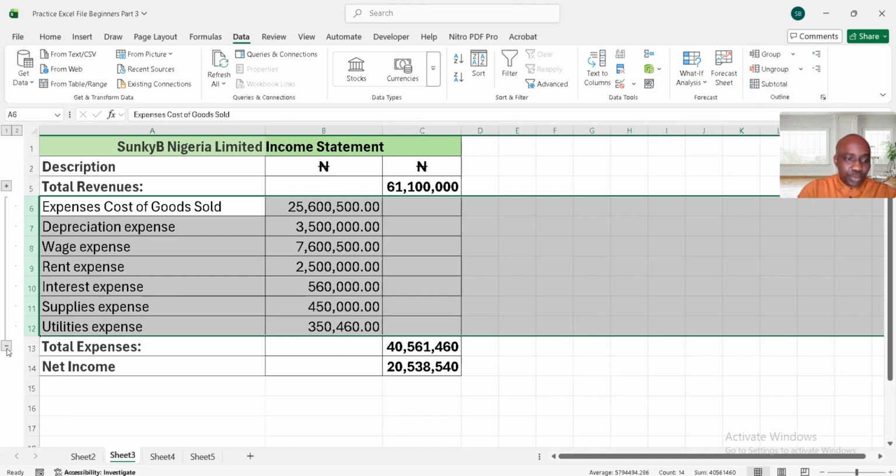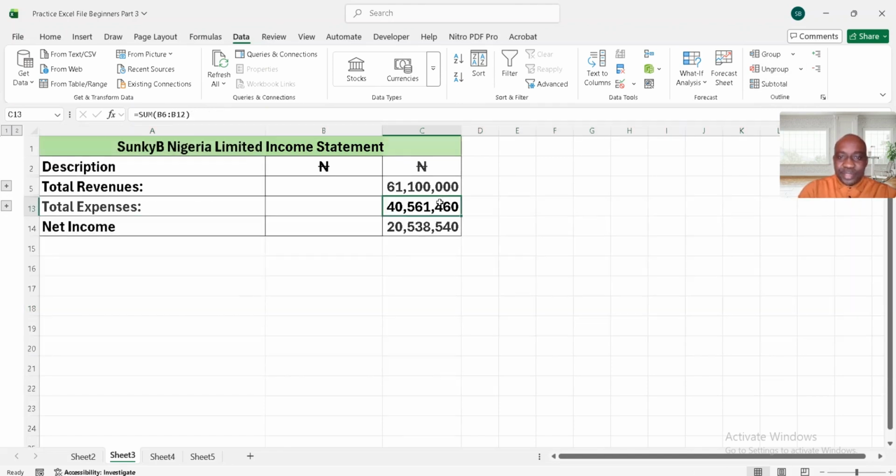Now it has grouped it. Just click on this minus to collapse it. Fine, perfect. You see that this is the summary of exactly what we have been explaining. Your boss wanted to see the total revenue that we make. What is our total expenses? 40.5 million. What exactly do we make as net profit? It is 20.5 million naira.